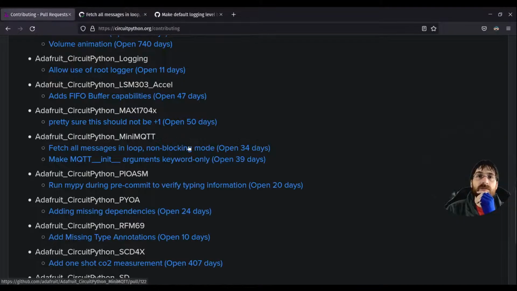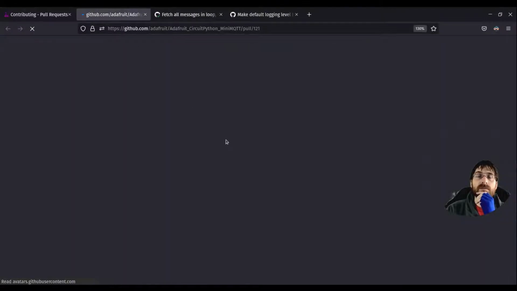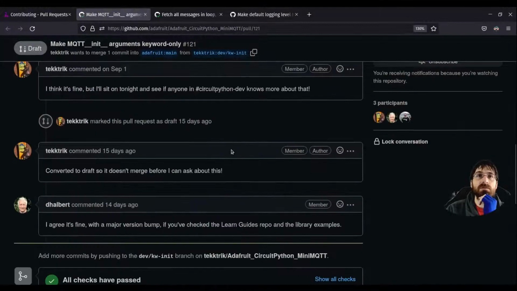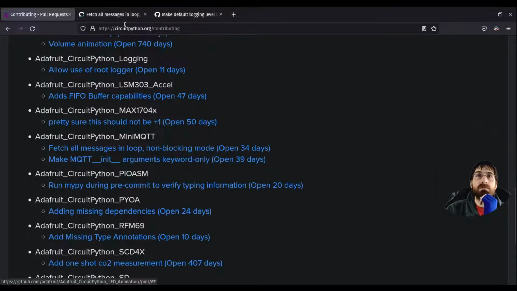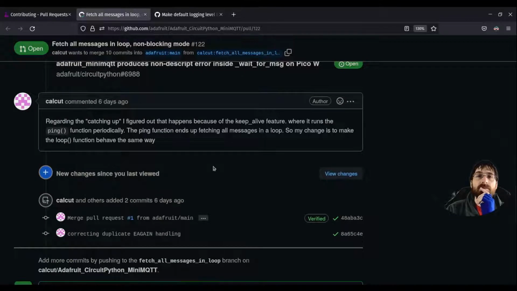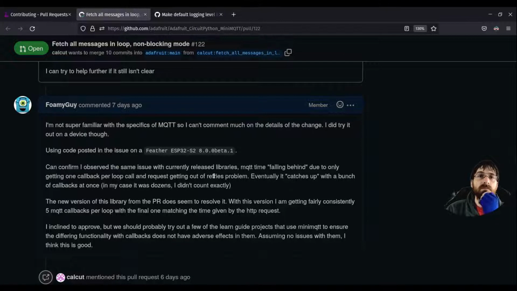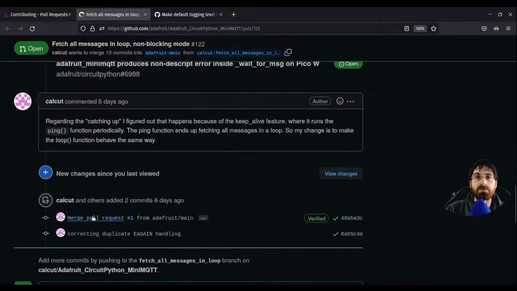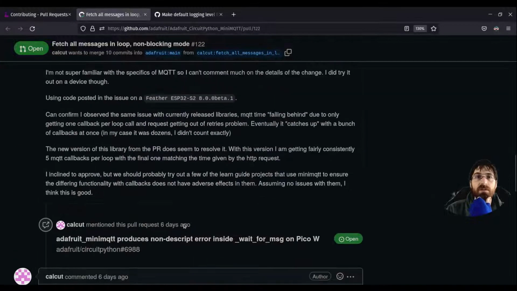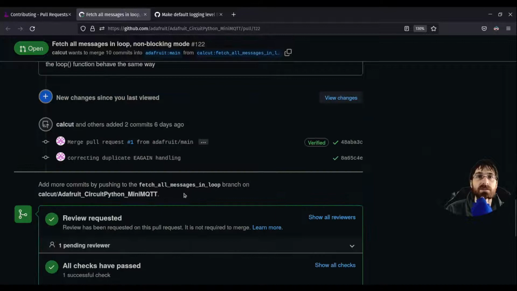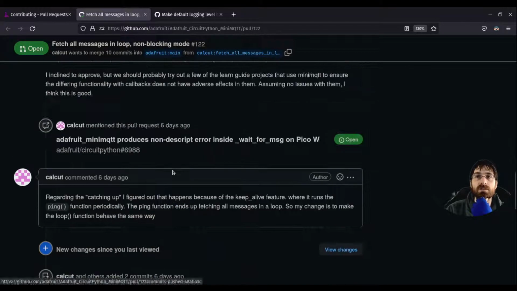Like this one's ready. I think Tech Trick's working on this one. Okay, that's right. There are new commits though. I probably looked at this Monday. Yeah, last Monday I looked at this, and last Tuesday new commits came in. So we'll try it out again.